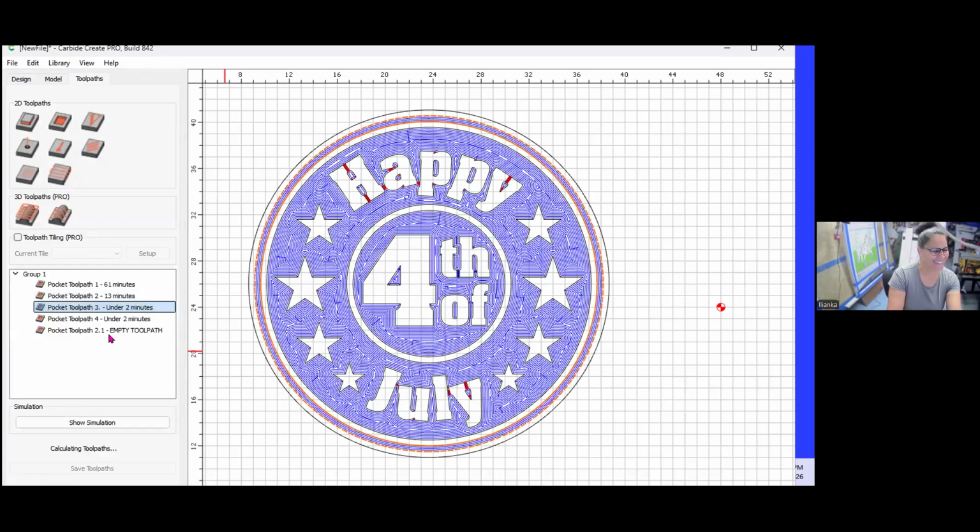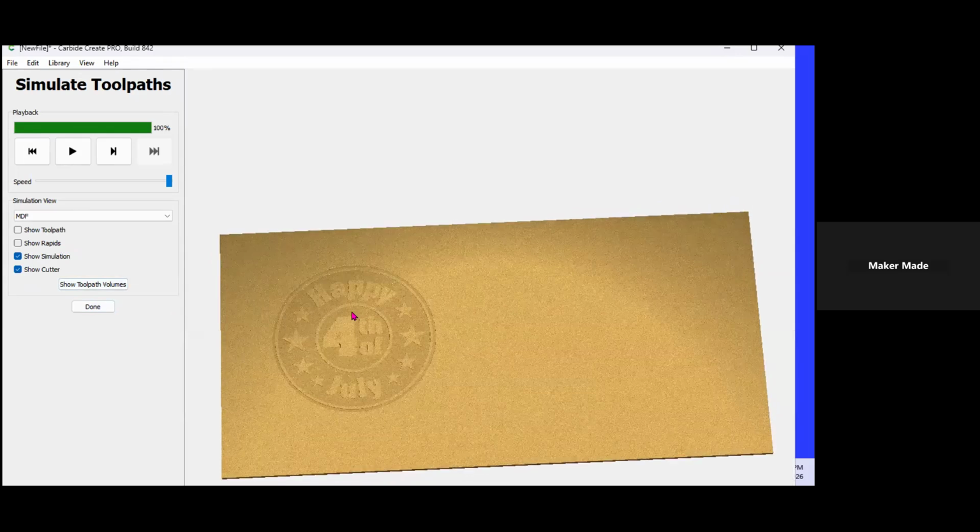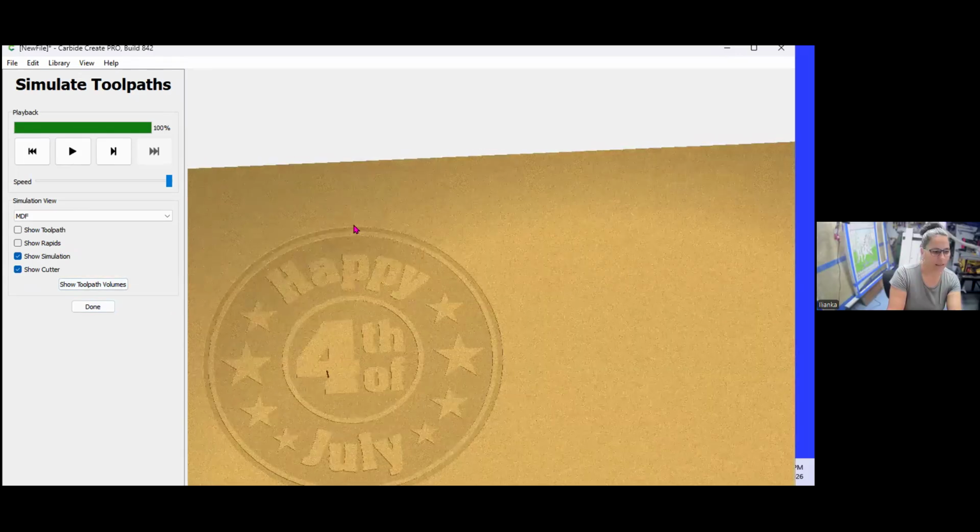You're doing good, so do not get confused. You click on it and move it up. See, so now it's 1, 2, 2.1, 3, and 4. So we're going to see the simulation again, how that looks. That's nice, I like that.